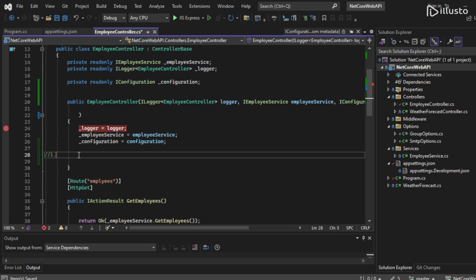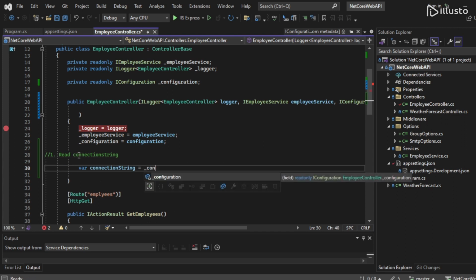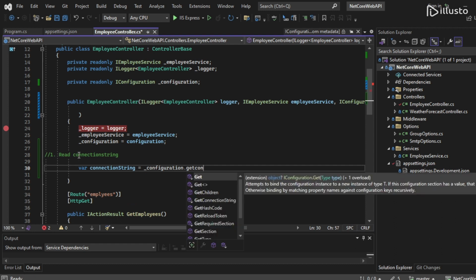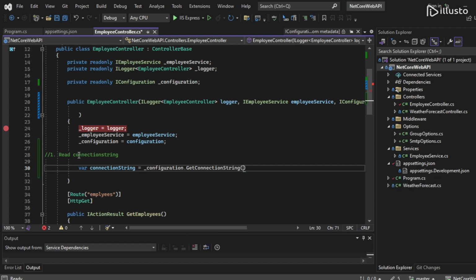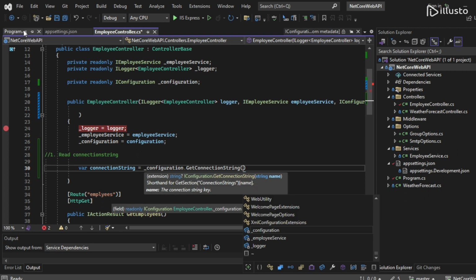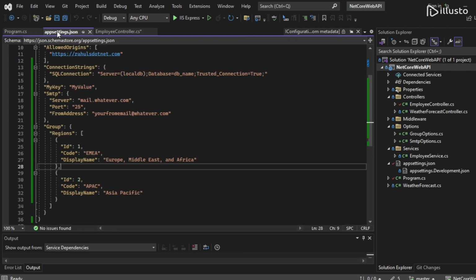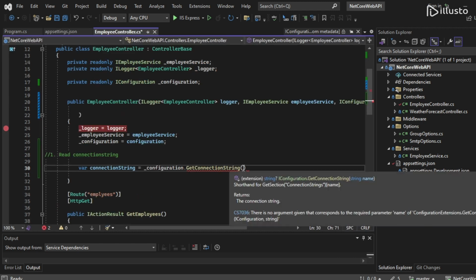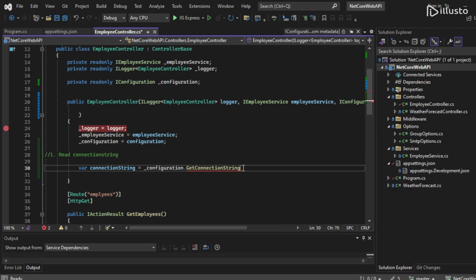First, the connection string. For the connection string, we just have to give configuration dot GetConnectionString method, and inside that method we need to pass the name of that connection string. If you go to the appsettings, under the connection string we have given the SQL connection. We have created one variable, so that key we can provide here, and we can read it like this.